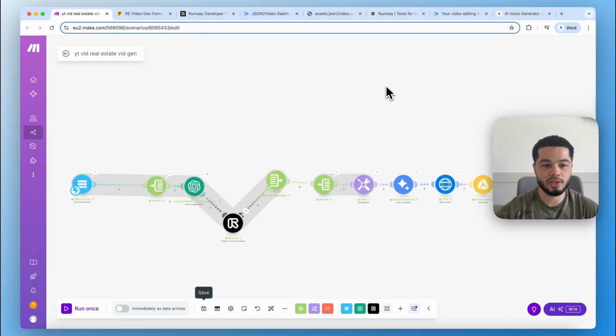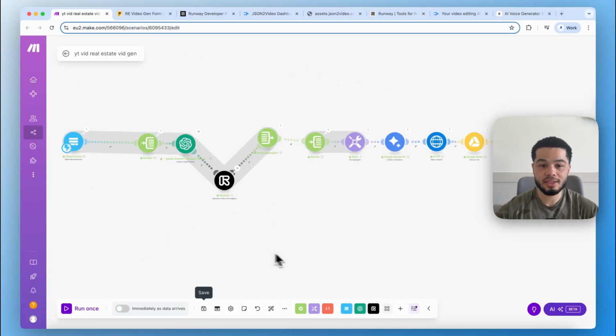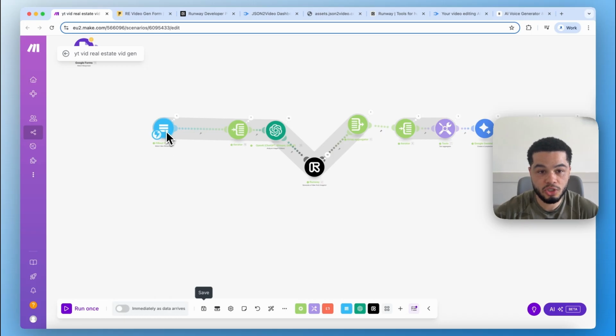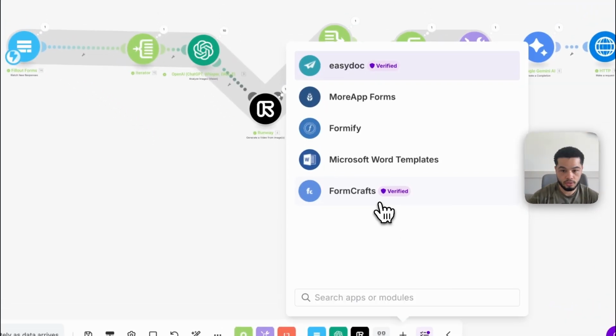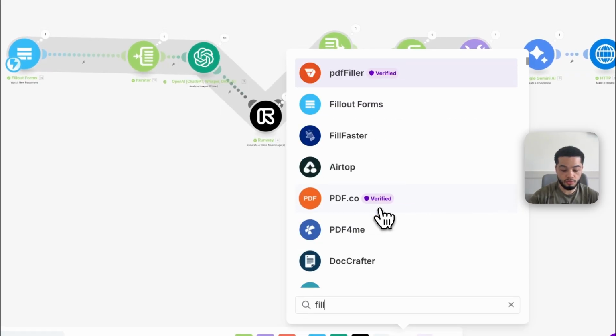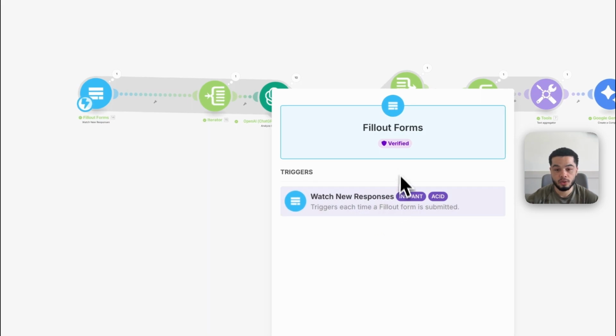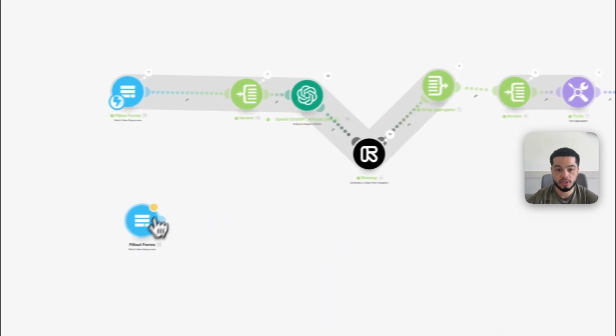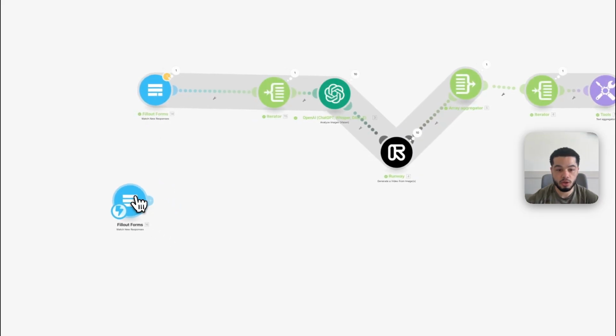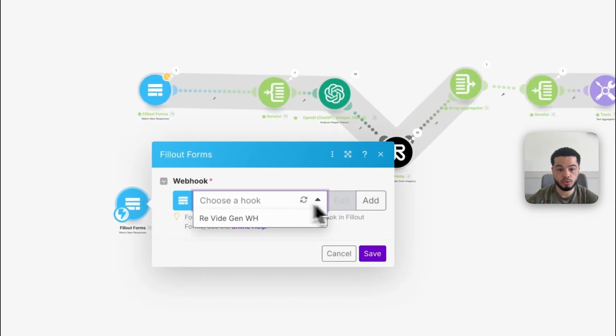So those are the software tools that we're going to need. Now to start making this scenario, firstly we need to use the FormFillOut make.com module. So we're going to come down here, look up FillOut Forms, and as you can see, we have the module. We click Watch New Responses, and in this module we are going to choose a hook.